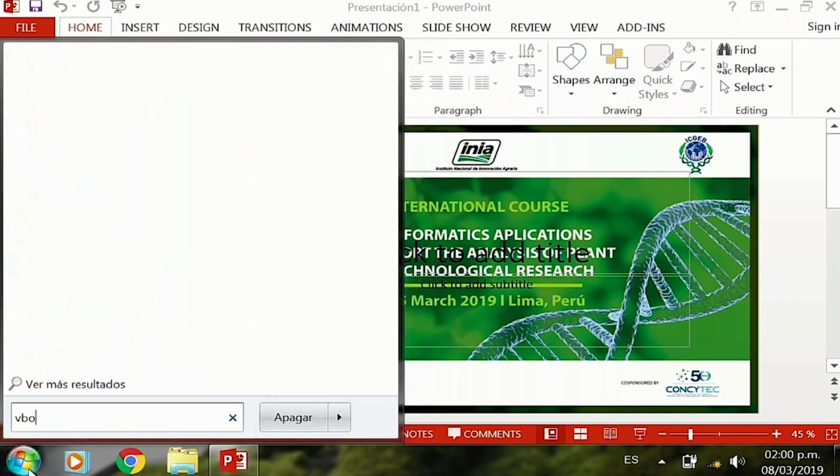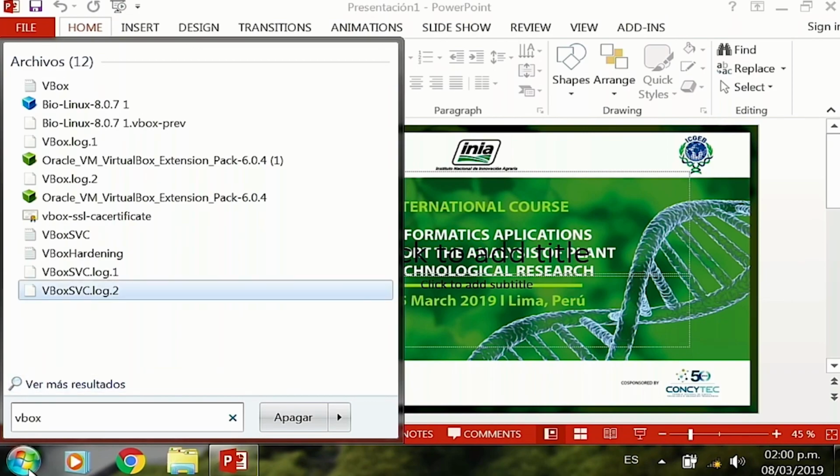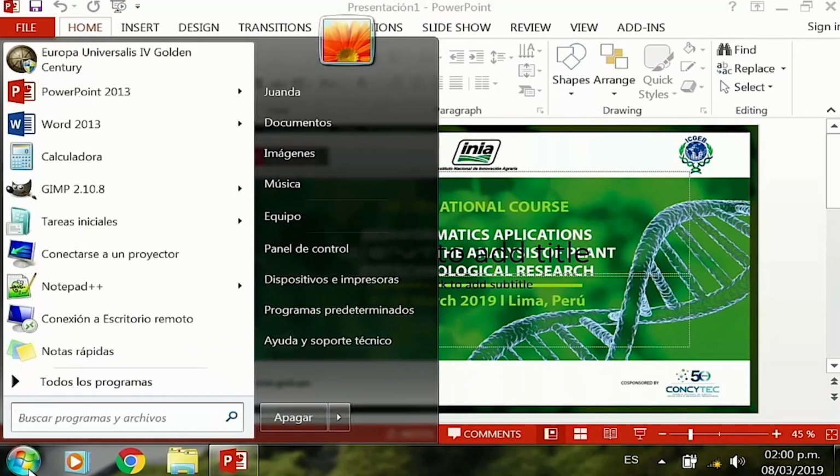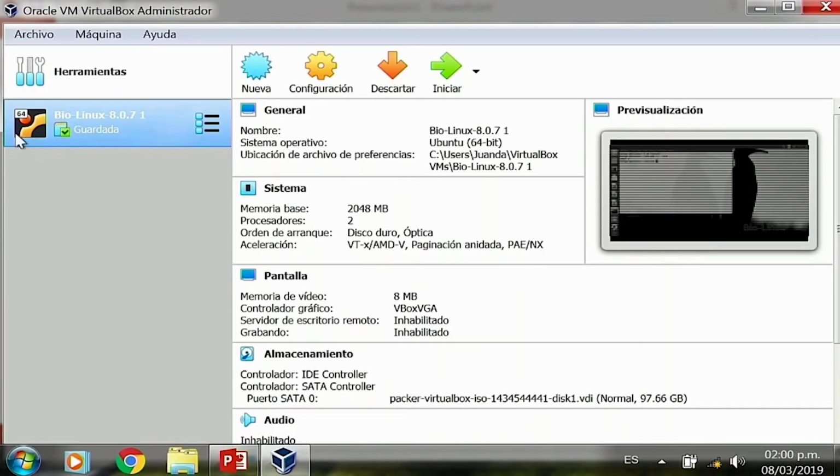That's the first thing. So the first steps are this one. First, open the VirtualBox. Then you'll already have 1, 2, or 3 different sessions of BioLinux open here. Just double click one of them.